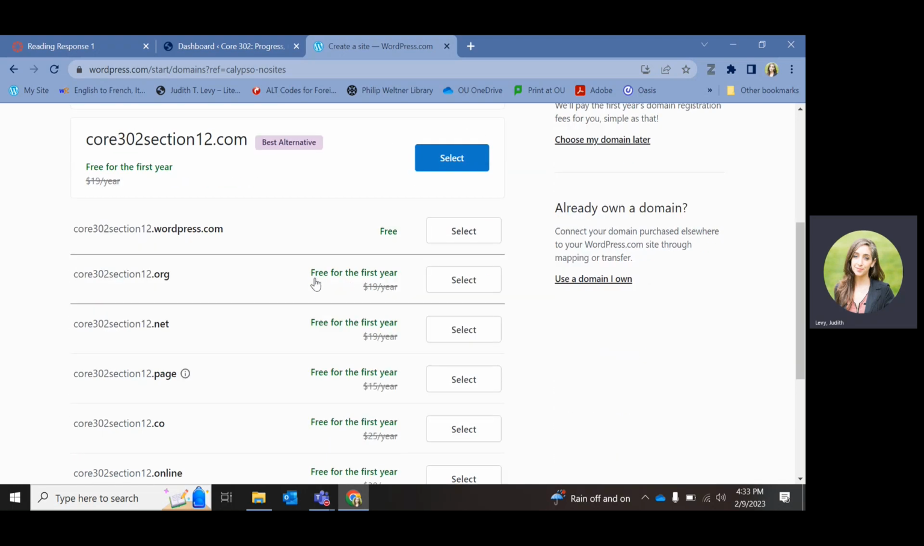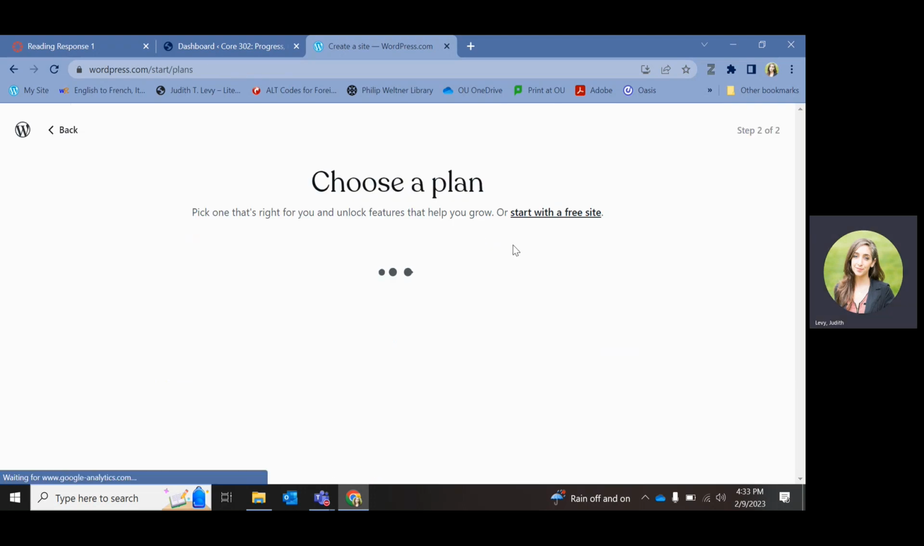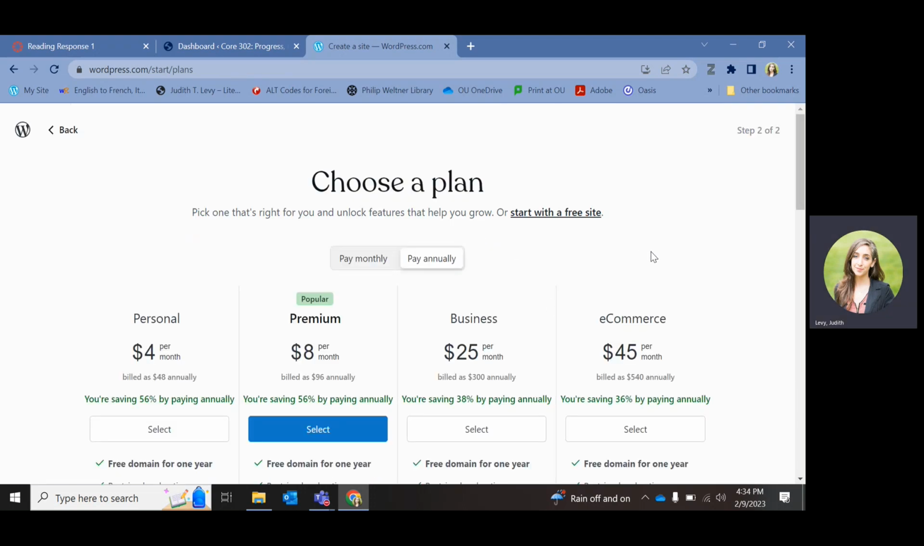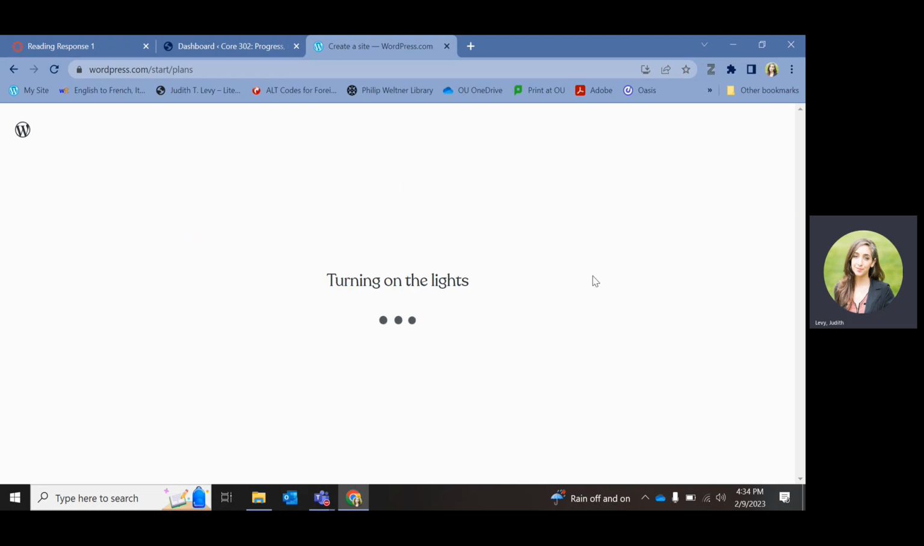But even some of these that say free for the first year, they're going to try to trick you and get your credit card information. So just select the free one. However, you're going to keep having to click free anyways a few times. So here's the first one. It says, or start with a free site, this small text right here, and you have to click that instead.